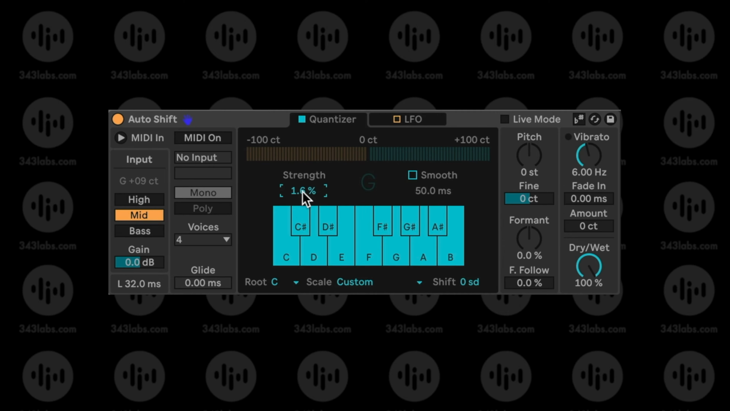So essentially at 0, there's no pitch correction taking place, where at 100, it's a lot more audible and we can hear the correction.